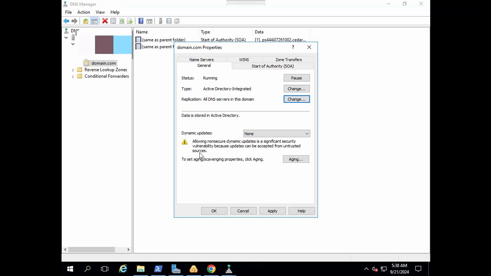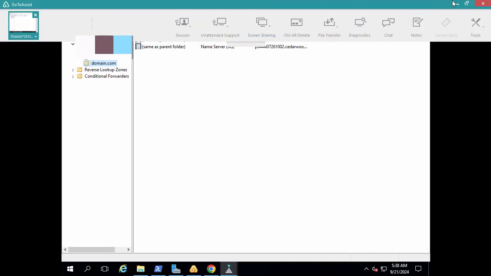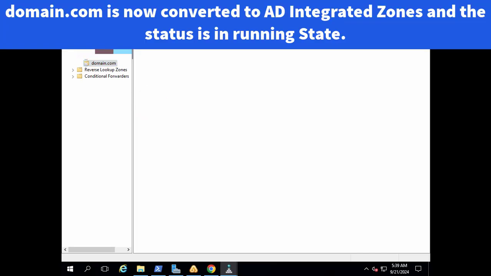Click on OK. Now we also want to allow dynamic updates for this DNS, and let's select secure only. So click apply and OK. Now we should have the DNS zone domain.com up and running. So let's go on the forward lookup zone, and that's perfect. We have domain.com and the type is Active Directory integrated primary, and the status is running here.